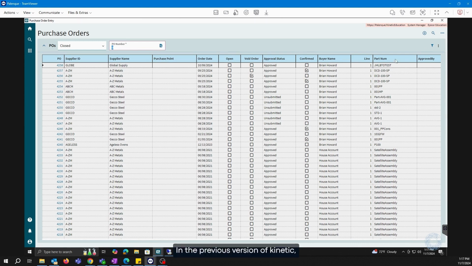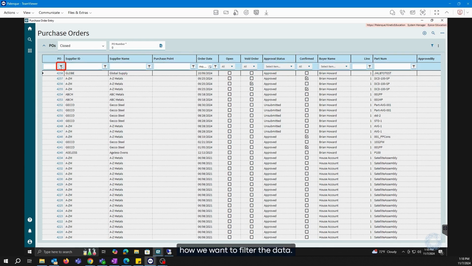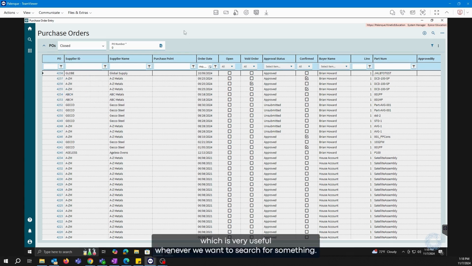In the previous version of Kinetic, we had to right-click and select the filter option. With this new version, we just click directly on the filter option, and we get a filter for each column. And in this version, we also have the ability to choose how we want to filter the data. We can choose to show values that are equal to, not equal to, and as you can see, we have several options, which is very useful whenever we want to search for something.